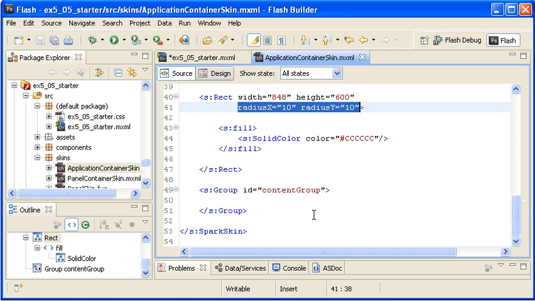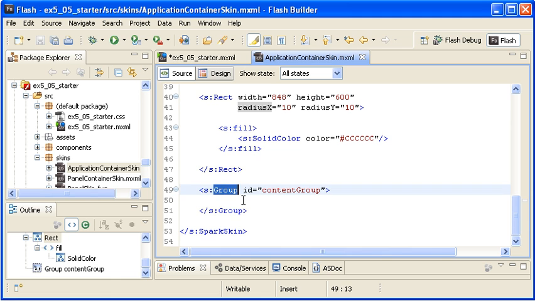The last element in the skin is a required group container that must have an ID property named content group. Content group is a skin part that represents all of the visual content that you have defined between the opening and closing application container in the main application file. You will learn more about skin parts in a later video.